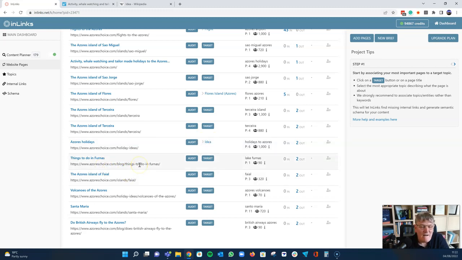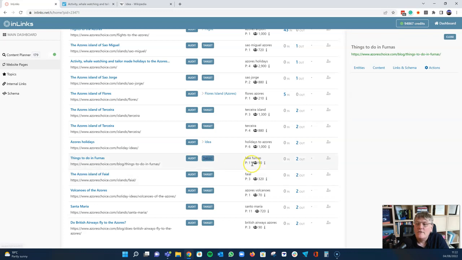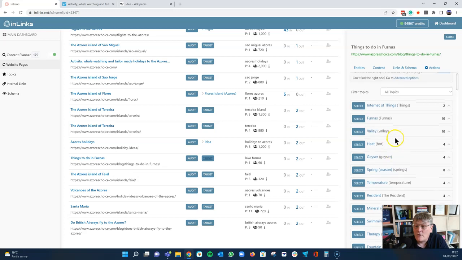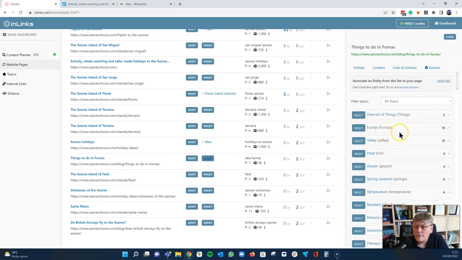Things to do in Furnace. That's a bit of a weird one. So let's have a look here. So Internet of Things, no. Furnace, we could sit there and say this is Furnace, but you know what? I'm going to say that I've probably got another page on Furnace, which is one of the islands. So I'm going to say that this is about the concept of ideas.